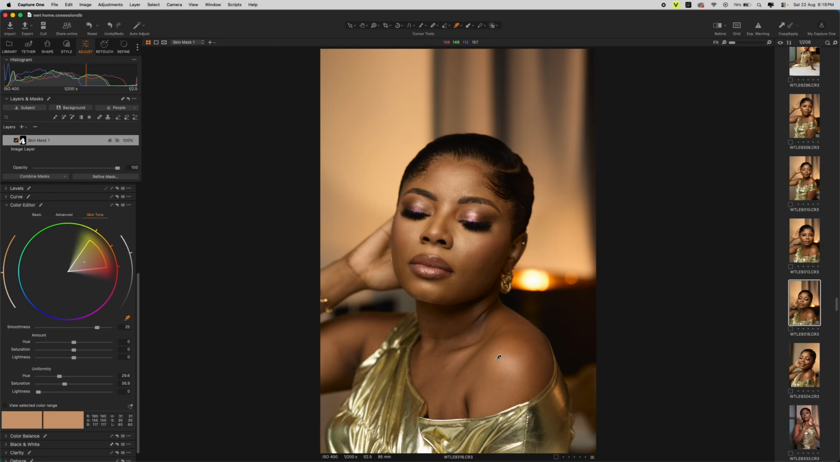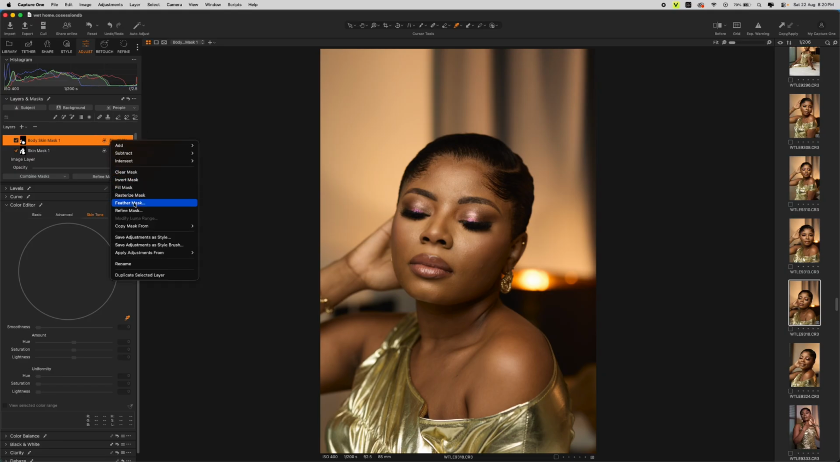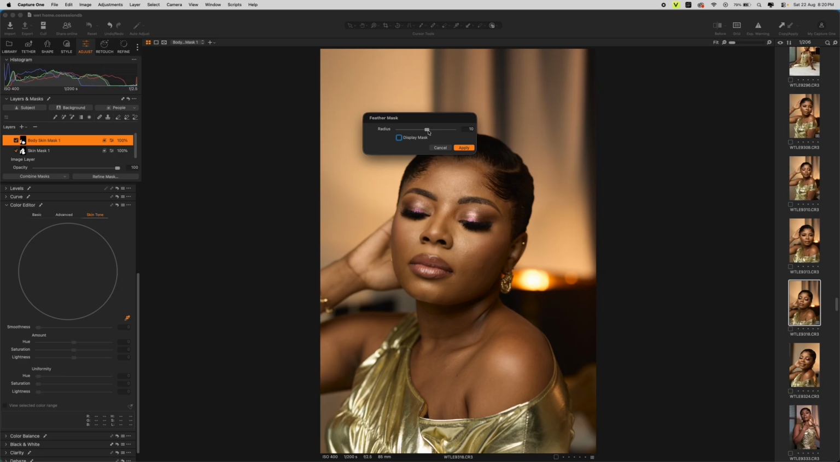Now, one thing I'm going to do is, you can see that because of the makeup, her face is lighter than the other part of the body. So I'm going to select again. I'm not going to add the face. I'm going to only do the body, and then I'll create the mask. So AI is going to do the selection. Let me show you. You see, this is amazing. I love Capture One. So let me feather the mask a little bit. Right click on the mask, and then feather mask. Let me feather it a little bit.